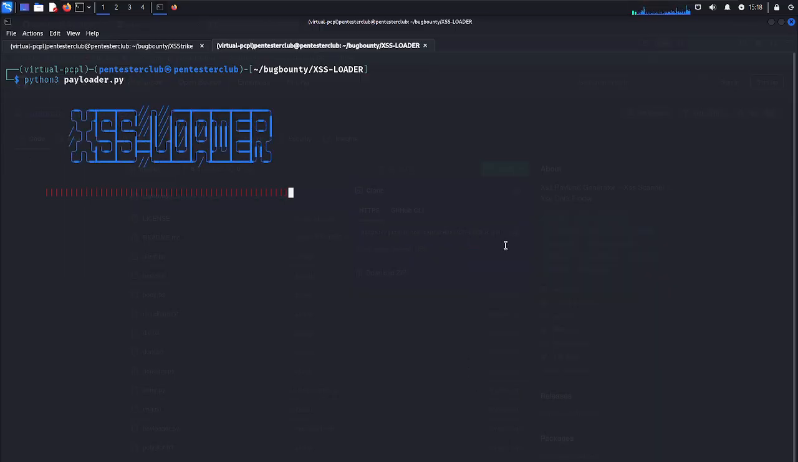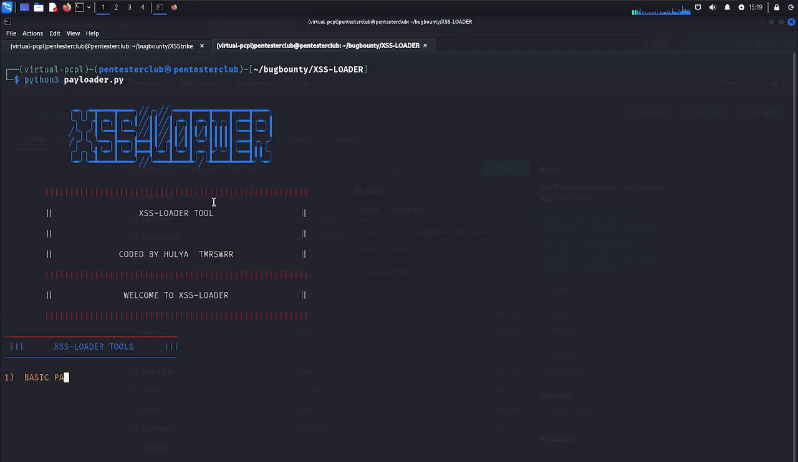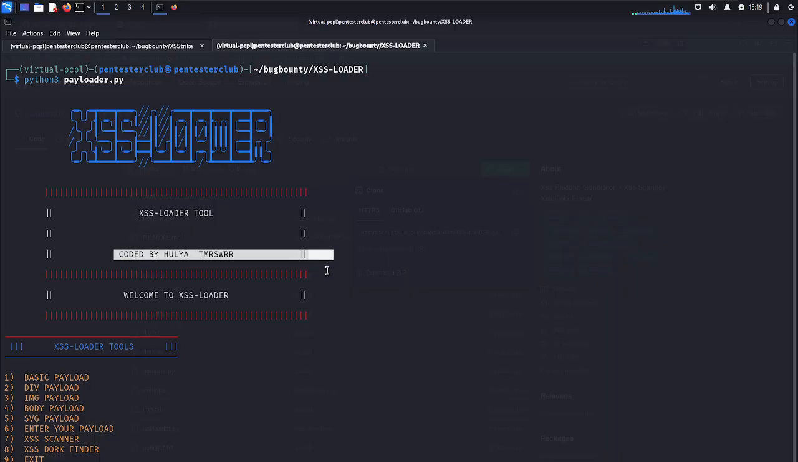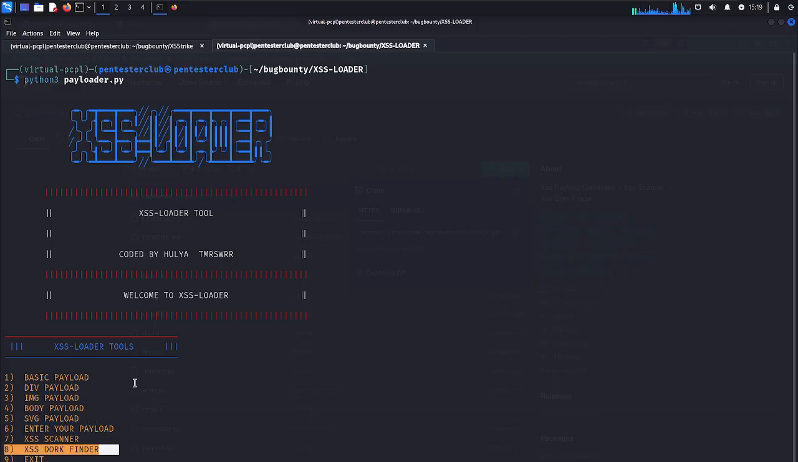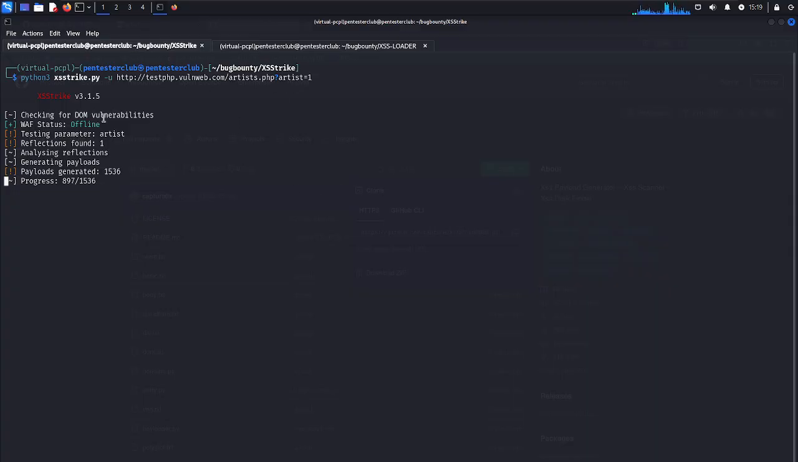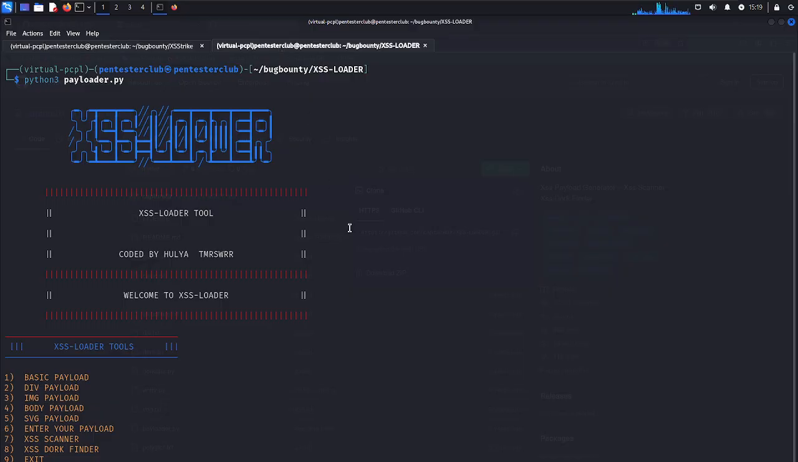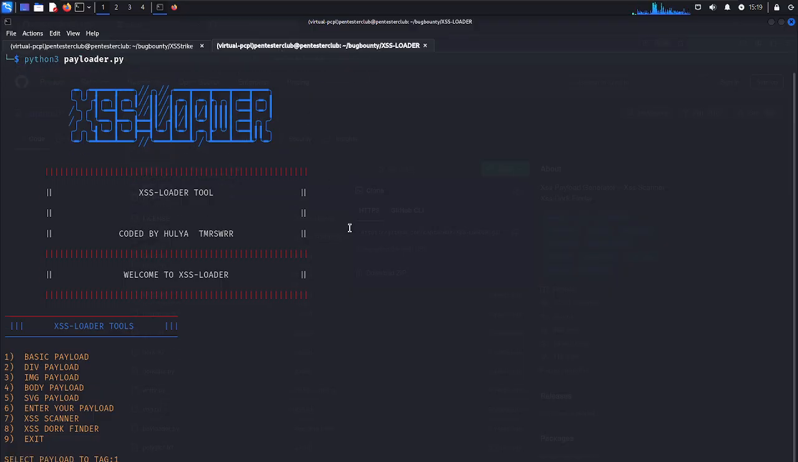Now, where we are getting here, look here, access loader 2, coded by DMR. So, you want to try a basic payload, div payload, image payload, body payload, SVG payload, enter your payload, access scanner, and access dot finder and exit. So, where we have got all these things. So, still this access track is scanned. Now, we would like to try here as a basic payload.